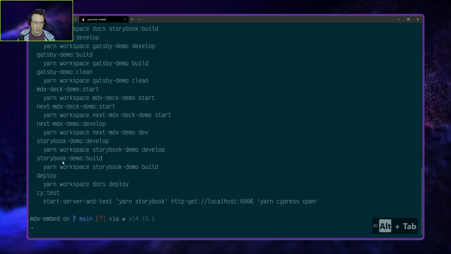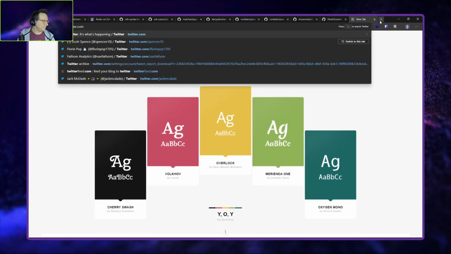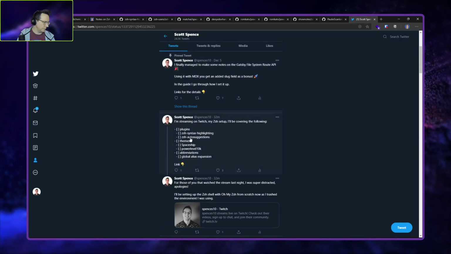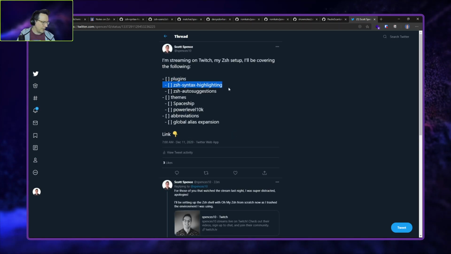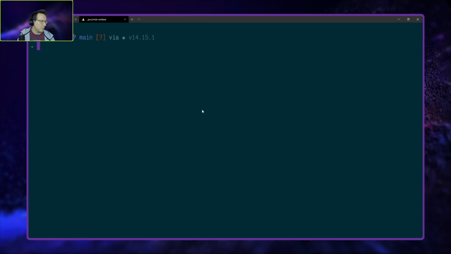Let's look at what I've covered. Where's Twitter? Right, plugins, done that. Did ZSH syntax highlighting, auto suggestions, did themes, spaceship. I don't think I'm going to use Powerlevel10k. Looked at abbreviations, global alias expansions, part of abbreviations. So I think that is it. I've gone from a shabby looking shell, not terrible, to an okay-ish looking shell now.